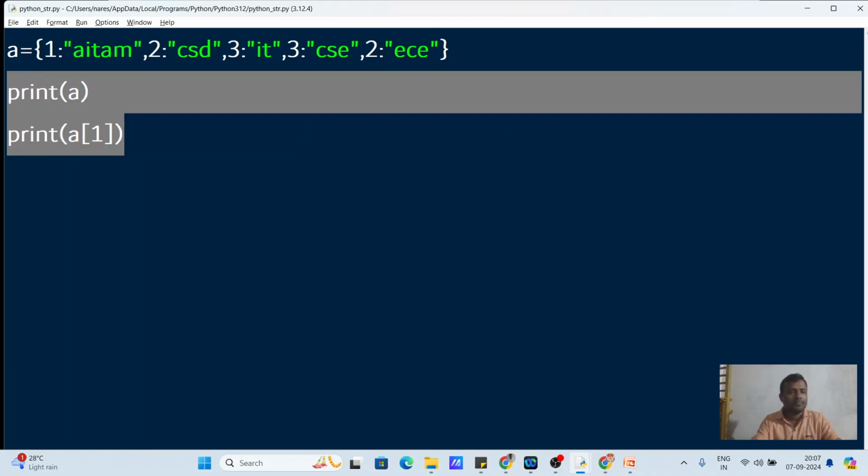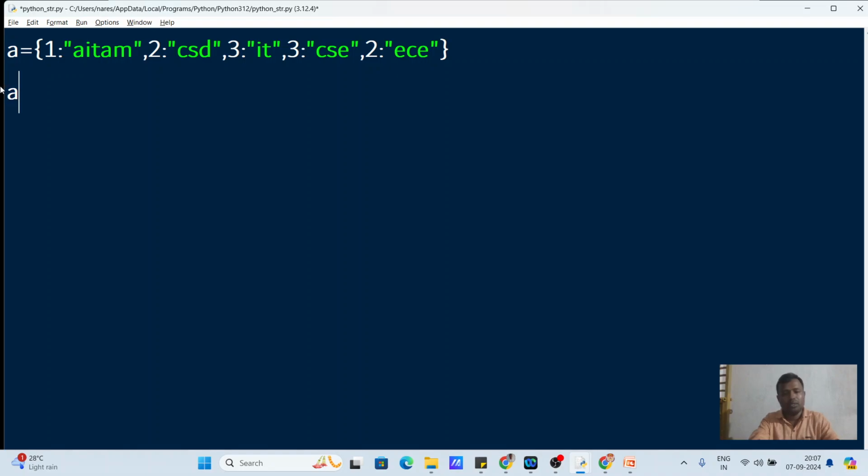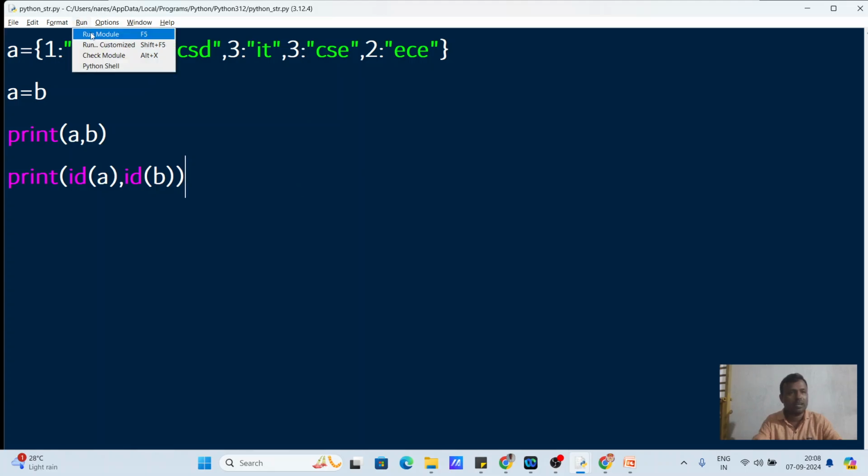Now here you have to understand one more thing. Let us create a copy of this and print a comma b. Then after that I will print the id of a comma id of b. Then let me run it, let me check the locations of both.